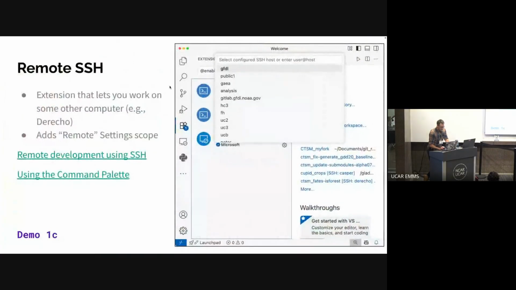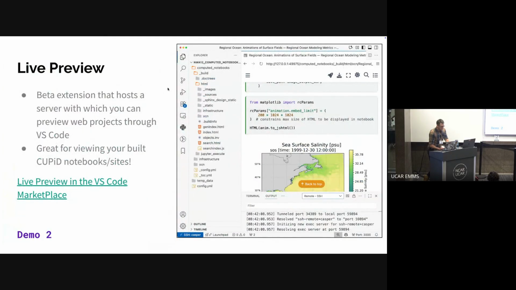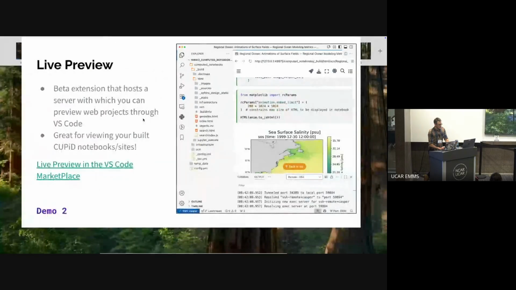All right. So another useful extension, live preview. This is a beta extension. If you look at it in the marketplace, you'll see, in development, you'll see a lot of asterisks, but it works well for viewing your Qt notebooks and going through websites that get generated with Qt web page.